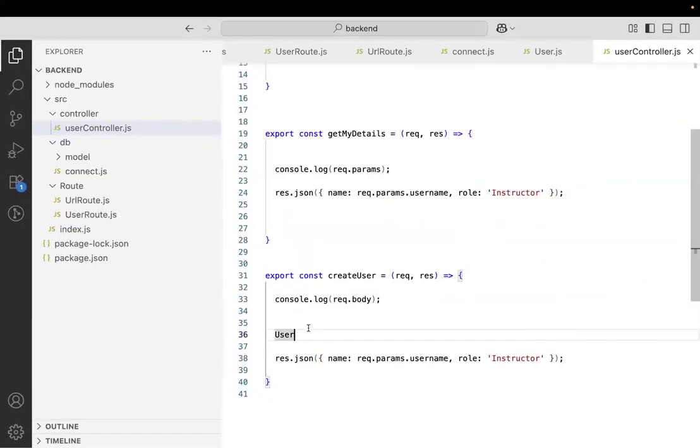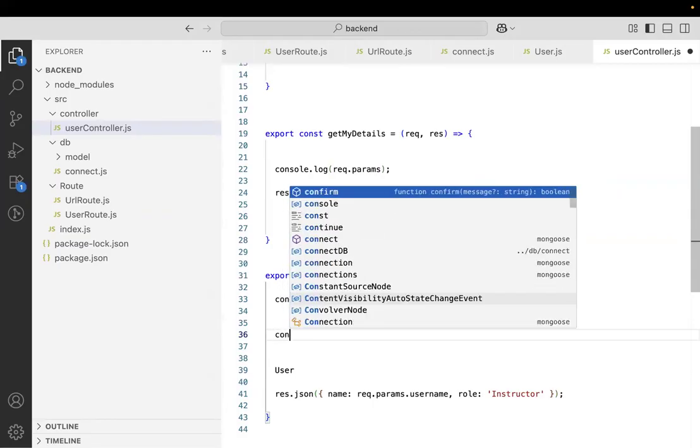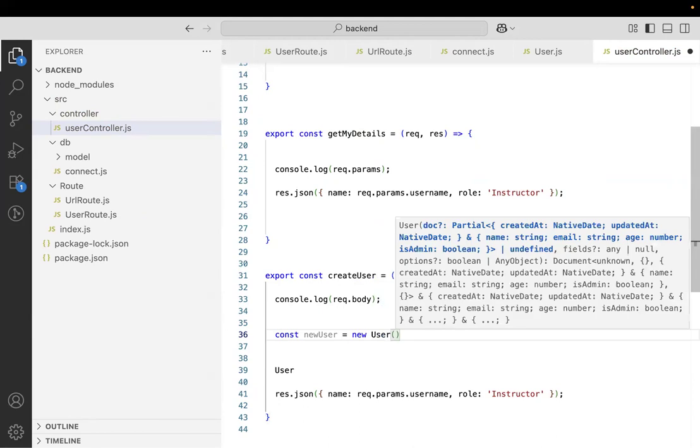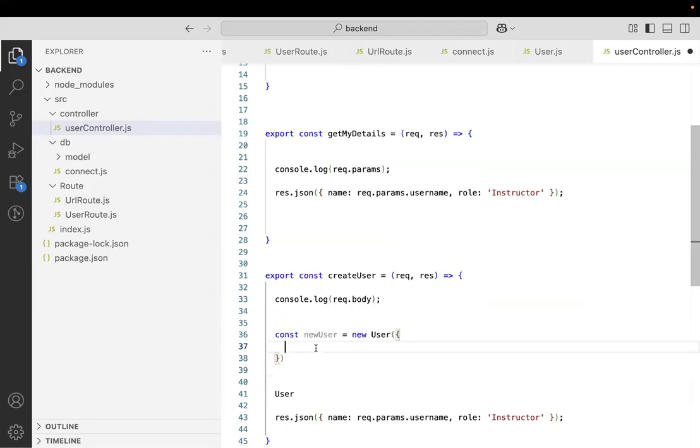I want to create a user. Okay, so what I'll be doing is, let me first create an object of that schema. So I'll say const newUser is equal to new User, and here you need to pass the values. In User, you can see it is showing what things are there: name is there, email is there, age is there. So name and email are the two must-haves.